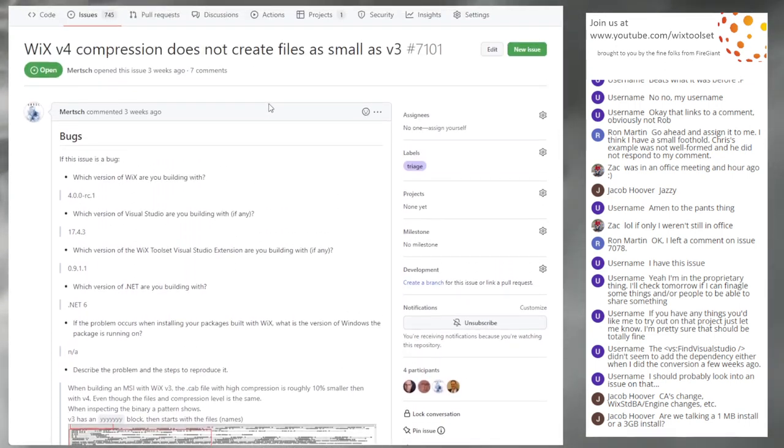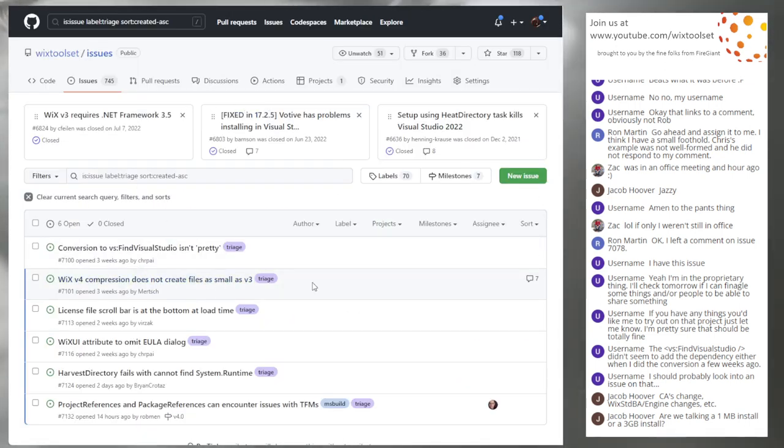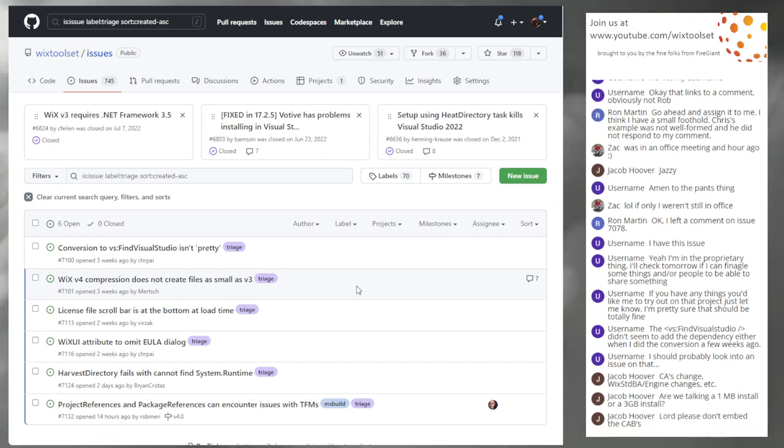But I was much less concerned about that issue when you guys pointed out that it was the MSI, not the cab. Because cabbing has had a lot of changes in it that were supposed to hopefully make it extract a little faster. And I hope it didn't make the cabs bigger, but that's entirely possible. All right, so we'll get a little bit more information on that.